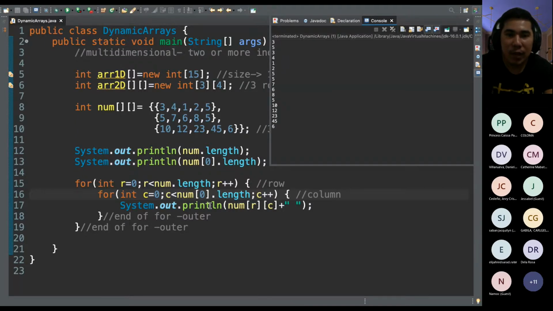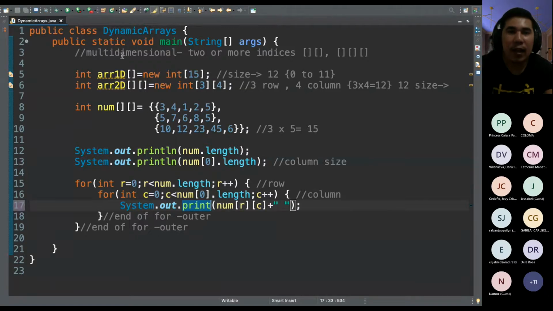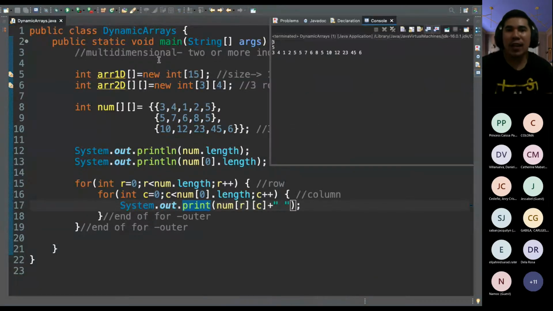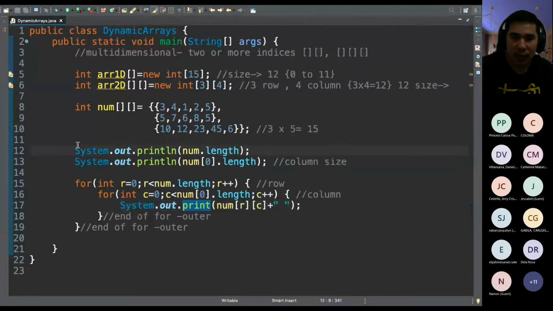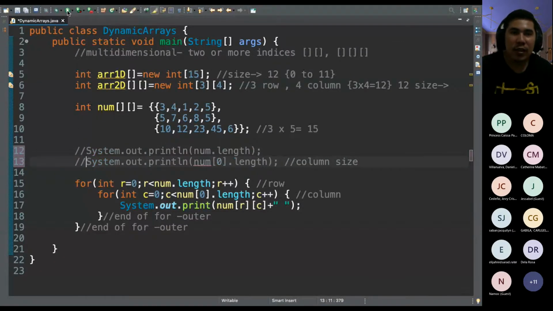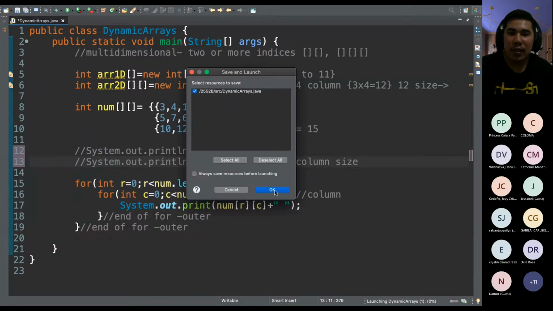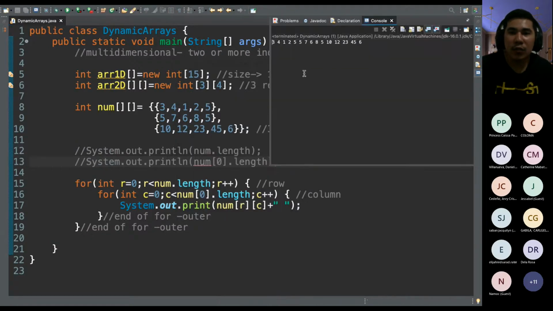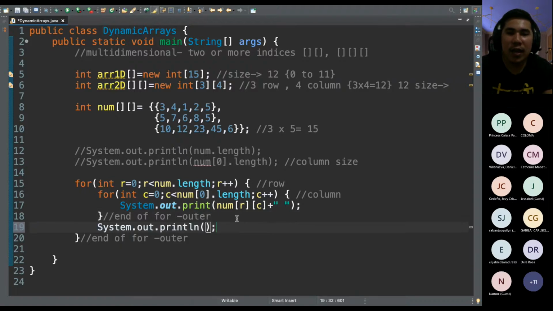So in num, again, it's displayed in a linear manner. So these are the elements of our array num, which is a 2D array. So it's still displayed in a linear manner, the same. However, we can actually do it in a way that is in matrix form. So it depends on how we do that. So based on this, we can display it the same as how it is shown here.